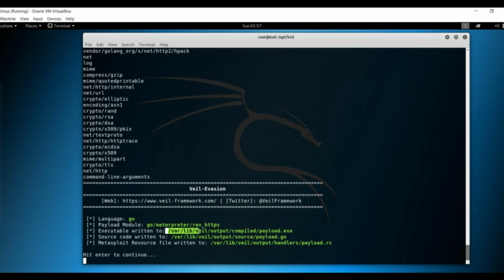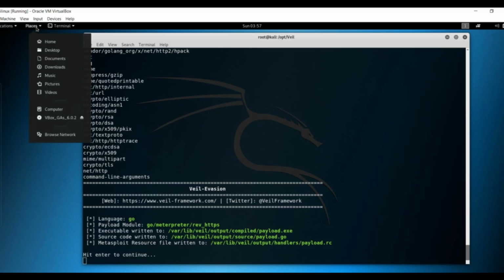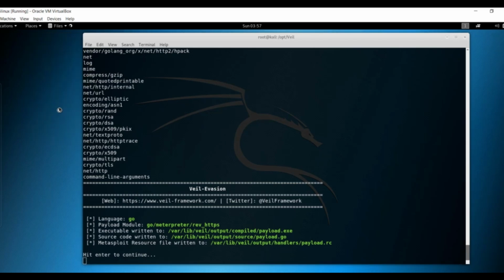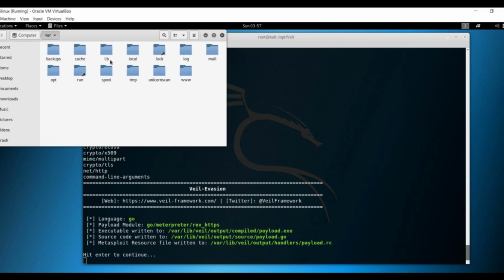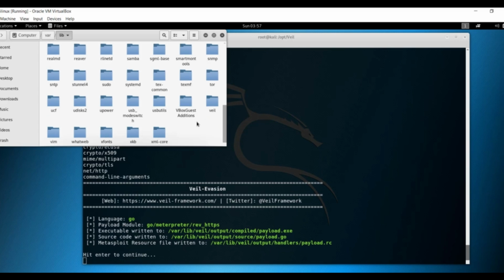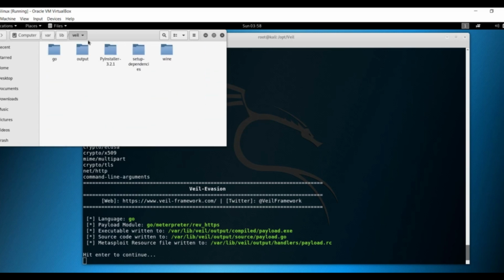Which is this executables. So in order to go to this location, first of all, let's navigate over there from this GUI interface. It is inside var, lib, Veil, and it is in output. And now you can see in this compiled and source you will have this payload. So let's go to compiled, and you can see this is our payload that is going to listen on that port, and it is going to have that connection on that host.